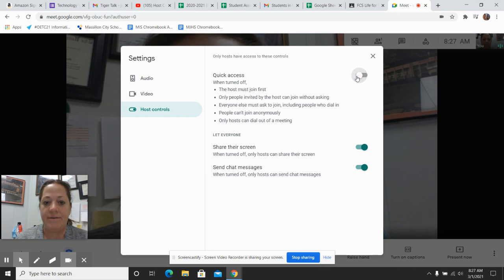If I turn this off, the host must join first, which would be me, the host. Only people invited by the host can join without asking. Everyone else must ask to join, including people who dial in. People can't join anonymously, and only hosts can dial out of the meeting. All of these things will help while you are in a Google Hangout, Google Meet. And you're going to have to play around with these and see which one you're going to need for your classes this coming week.